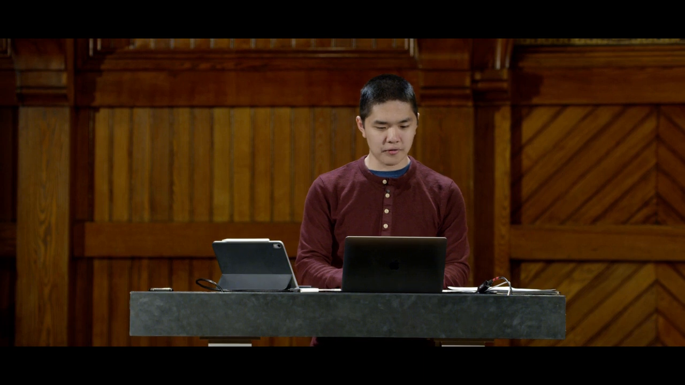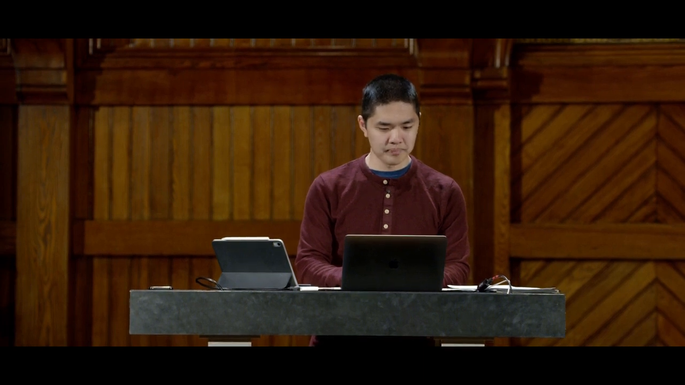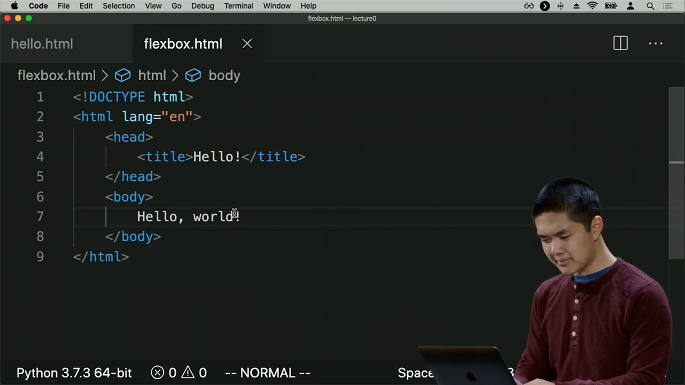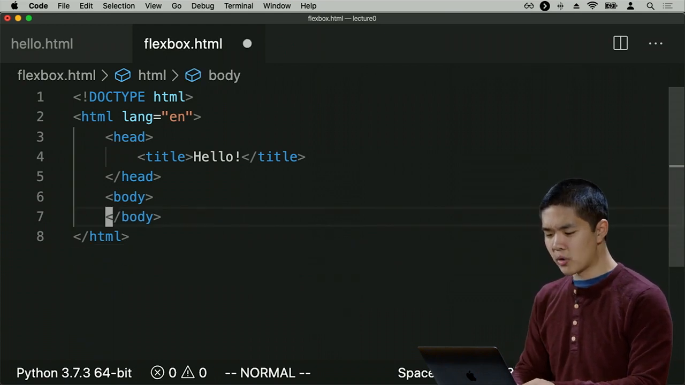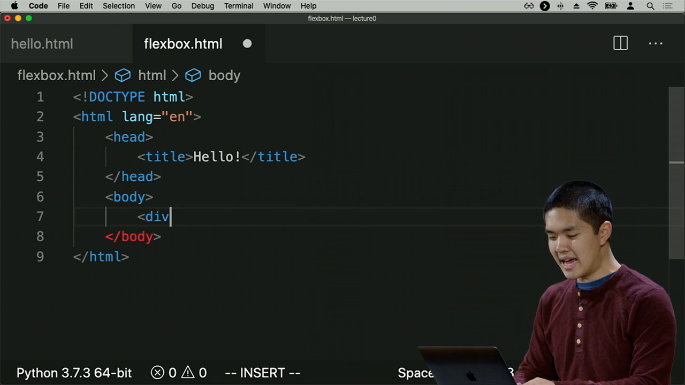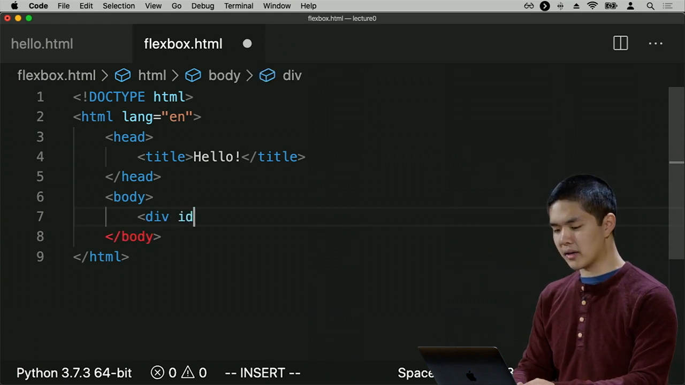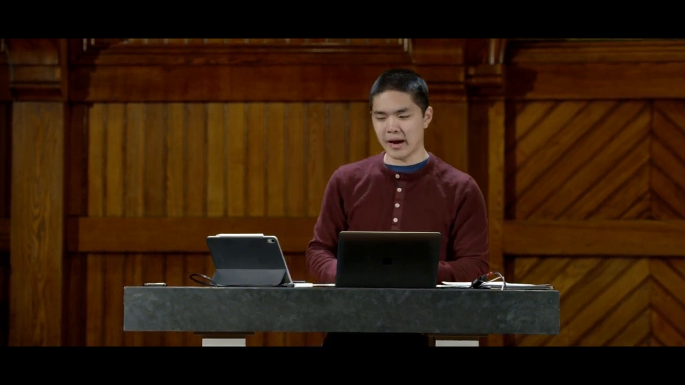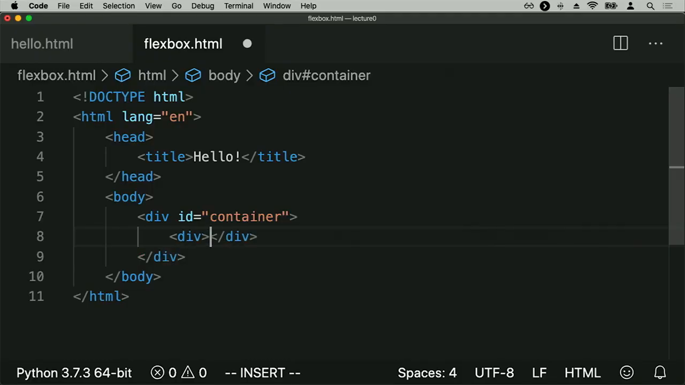I'll go ahead and create a new file called flexbox.html. We'll start with the same HTML code. Now, inside of the body, I'm going to first create a div called the container. We're creating a container because we're going to specifically say that everything inside the container I would like to add Flexbox to, to be able to wrap it around so that things can go onto multiple lines if I ever need to.